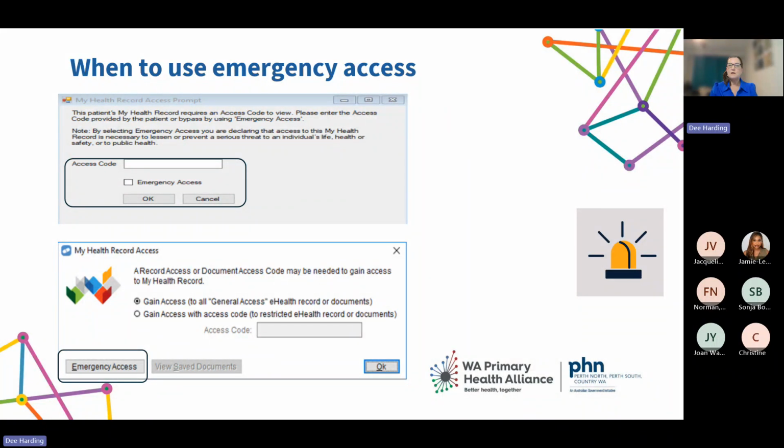But for the purposes of healthcare, when would you need to use emergency access? Let's have a look at that. So in these particular examples provided, there are representations of what it may look like for a clinician if they enter into a record and a little message pops up and says, can you please provide the code? You will also note the emergency access button down in the far left-hand side.